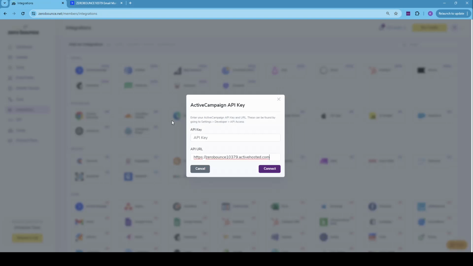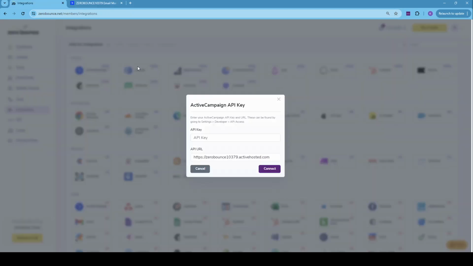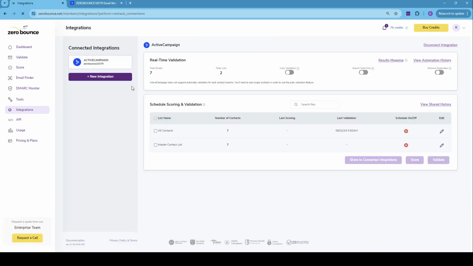So let's go ahead and update these two fields, and click Connect. We'll get redirected back into the Connected Integrations tab, where we can see all the connected integrations that we have. For now, we'll discuss ActiveCampaign.